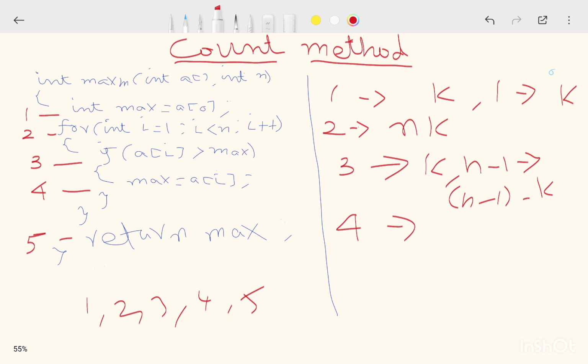Next time 4 will be compared with the max value. 4 is greater than 3, so this time also it will be true. So again max equals a[4], that fourth line will be executed. And finally a[5] will be 5, so 5 is also greater than 4, so again that fourth line will be executed. So this time the fourth line will be executed 4 times, that means n minus 1 times.